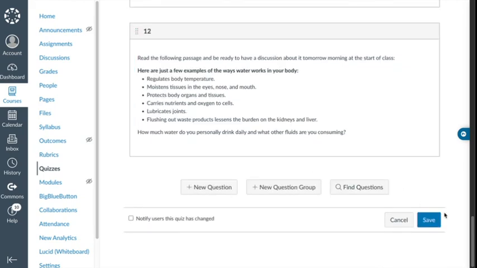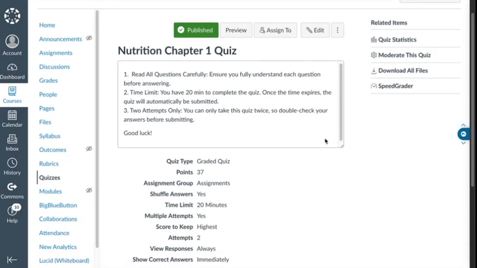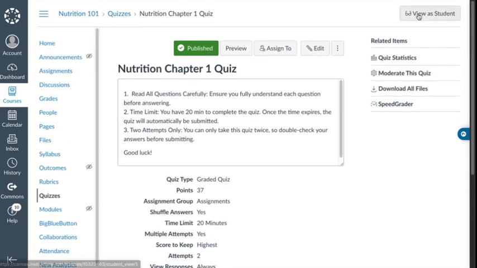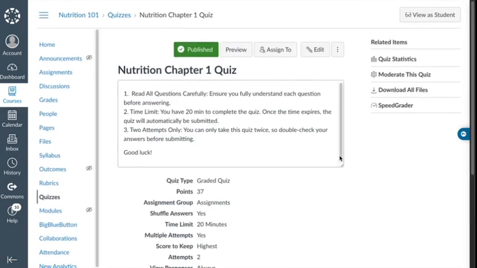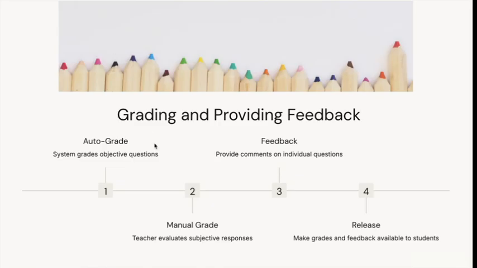Okay, so that's how I made this quiz. I'm going to notify users that the quiz has changed, go ahead and save that. Okay, so now this is when you would want to preview. Go ahead and preview it again, make sure it looks the way you want it to look. View as a student so that you know what they're looking at, and then go ahead and publish when you're all ready. Okay, I'm going to take us back to the presentation.